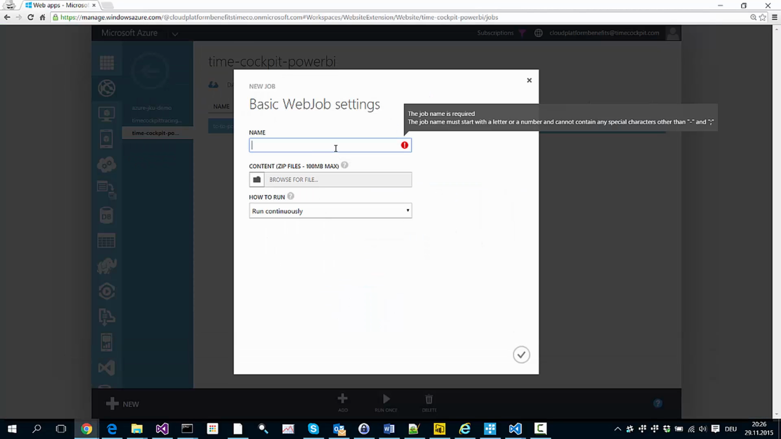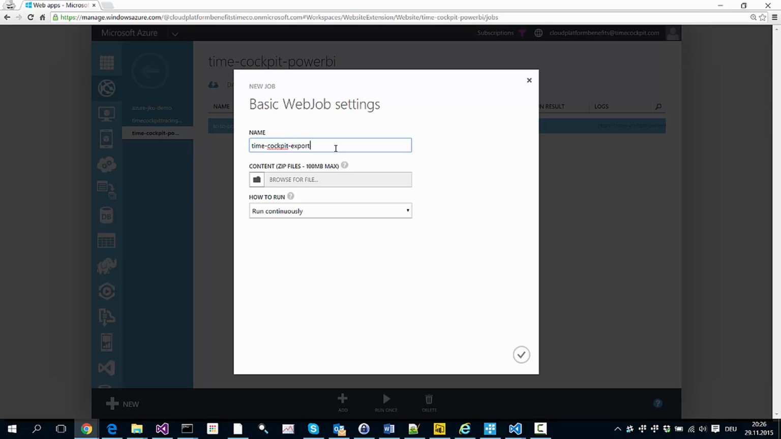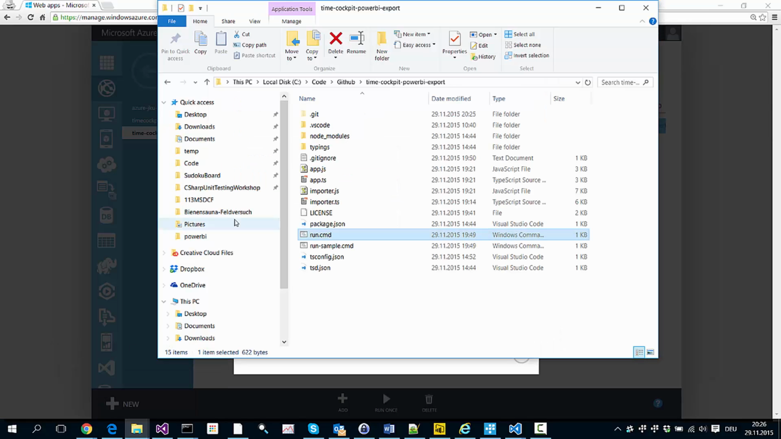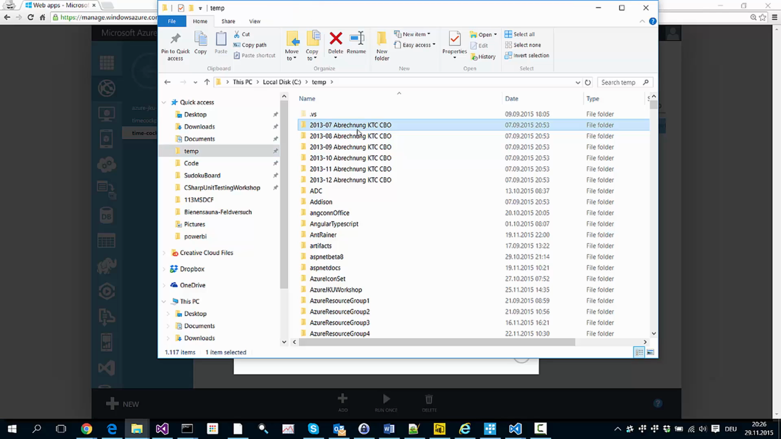So give it a name. Let's call it Time Cockpit Export. And here it wants to have a zip file with the script. Let's create the zip file. I go here and we are here. This is the wrong one. Let me quickly move to the correct directory.